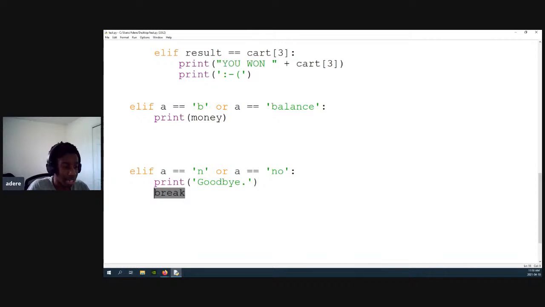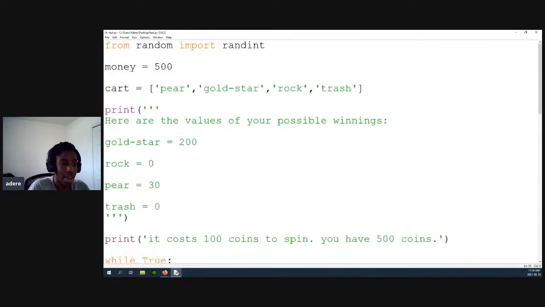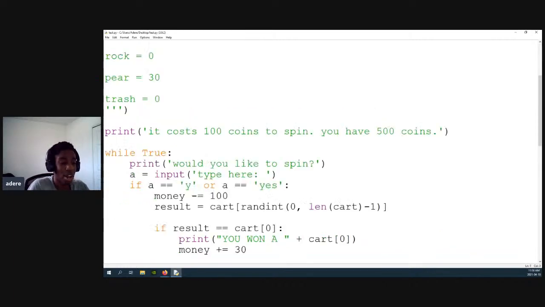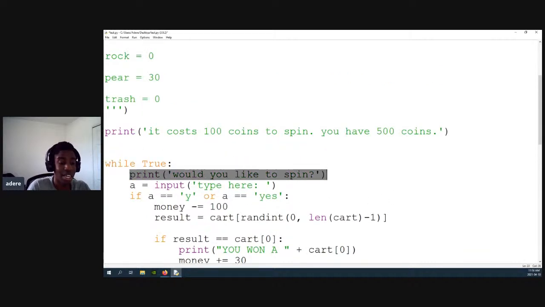Yeah, you did, thanks. But now I'm getting an indentation error on my carts. I don't know. I have my cart, first of all. That cart is outside of my while loop. Here, I have some things that are outside of my while loop and things that are inside. The only things inside my while loop is when it asks, would you like to spin? And then everything that needs to happen after that.